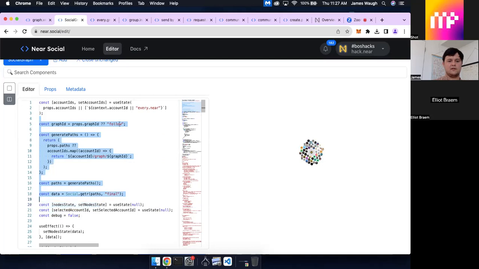Can you go into the social getter, because I haven't done a deep dive into that. I see that you have generate paths. I'm a little bit confused on what can actually be passed into that parameter. So it's got this way you can map all of the account IDs that you're passing into the component.